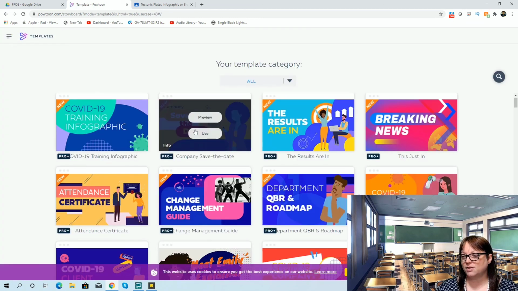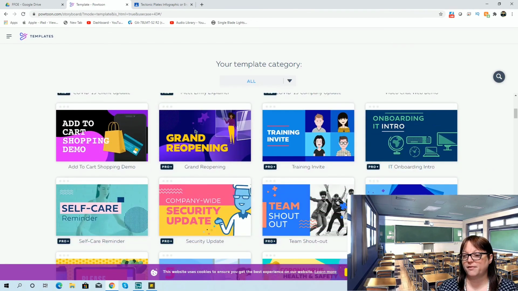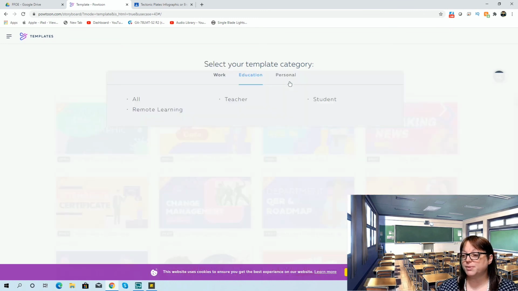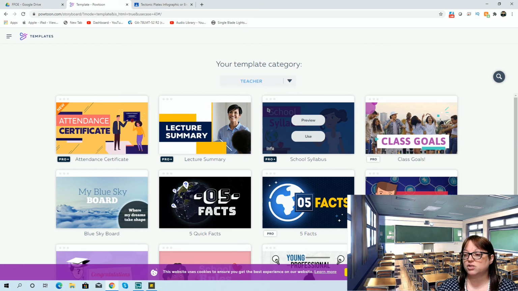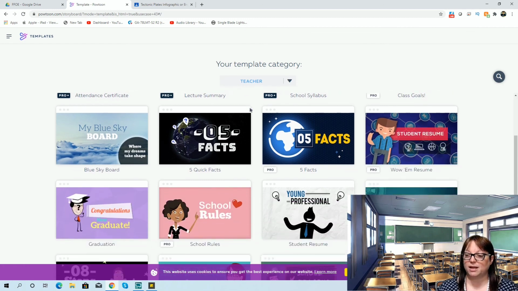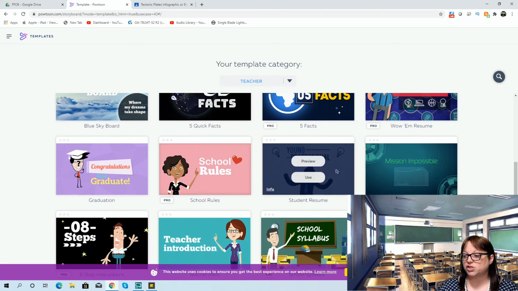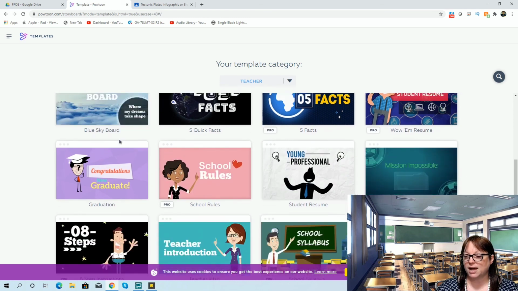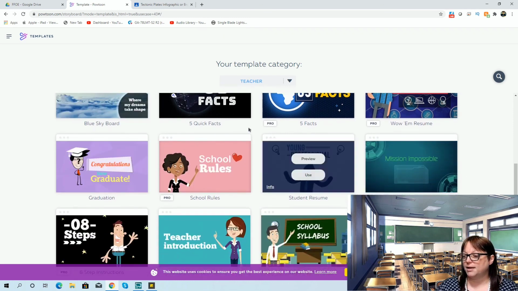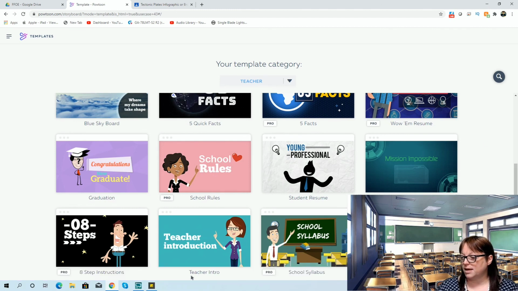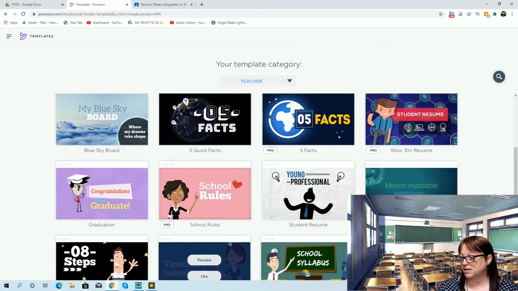Again, just like anything else, there are pro templates that you would have to pay for. So the kids are going to have to scroll through them and decide which template to use, so that they can choose one that's not going to charge them anything. A lot of the times I show them the 5 facts one. It's great. This one is free. There's Student Resume that's free. There's a Blue Sky board that's free. What else is free? Not a whole lot is free. There's a teacher intro, but that's for teachers because I picked the teacher.